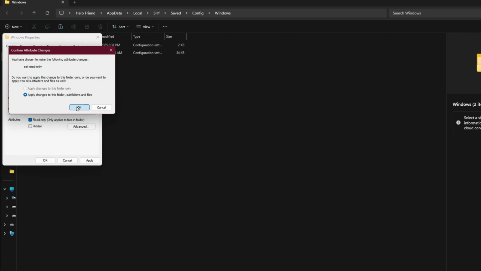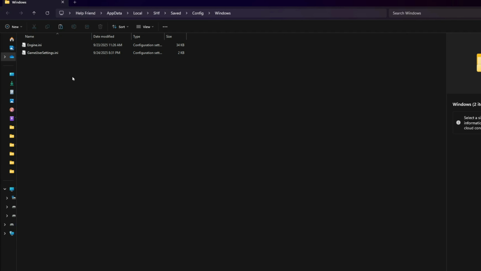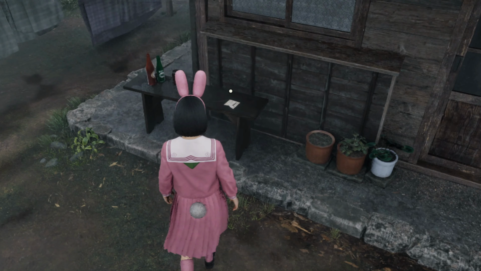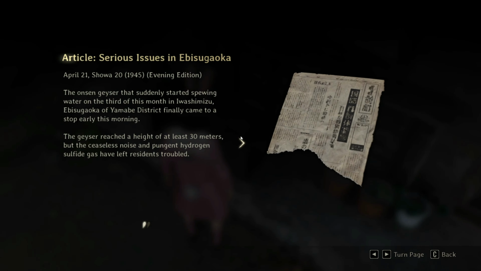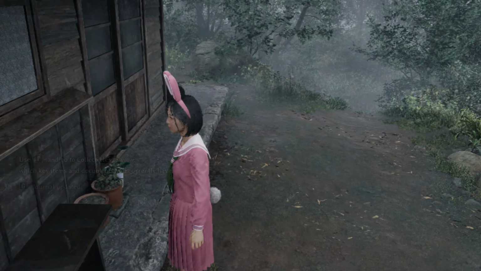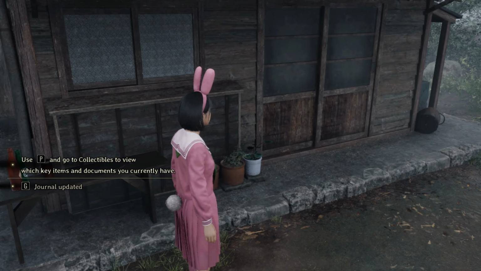Step 7, ISLC, eliminate stutters. Now, let's fix stutters and frametime spikes. Silent Hill F runs on Unreal Engine 5, which can eat VRAM and system memory. That leads to microstutter. The fix?